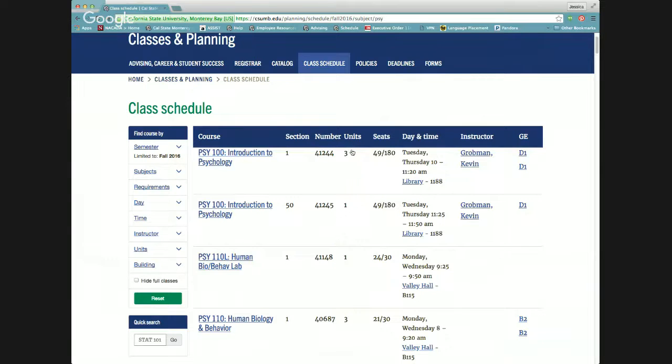It'll tell you how many units each class is, and it also tells you the number of seats that are taken, that's that first number, and the number of seats total that are available. It'll tell you the date and time and also the location. It'll tell you the instructor, and it will also tell you if it meets a general education requirement.